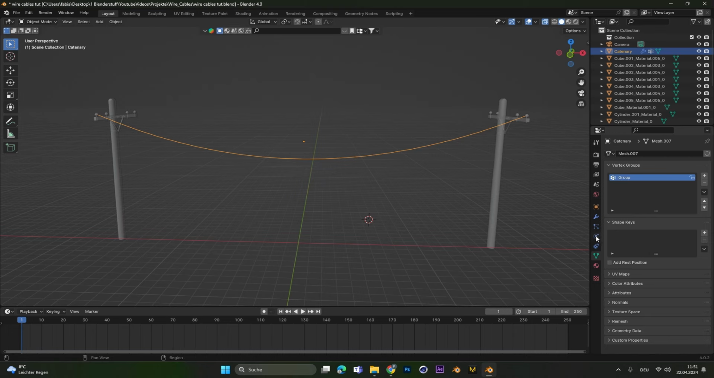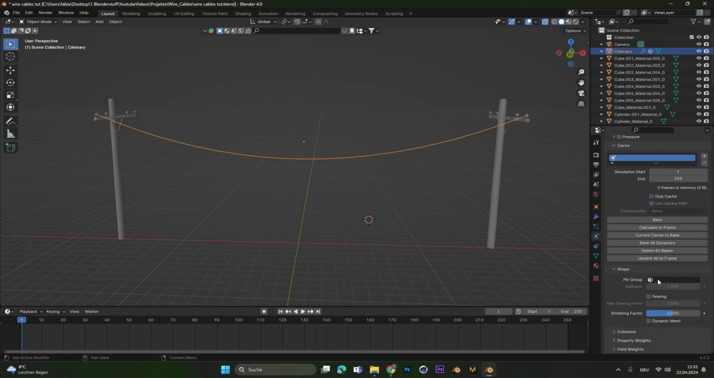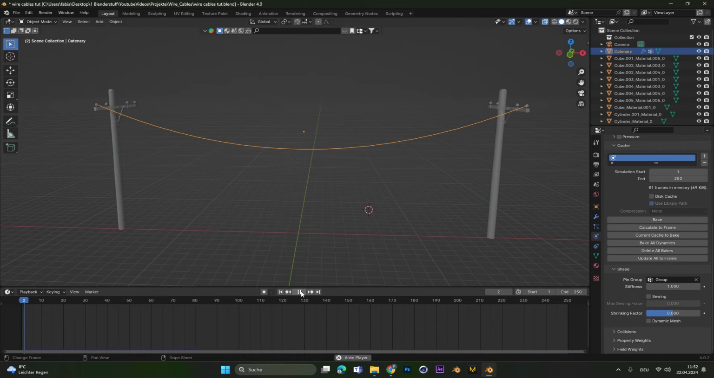Back in object mode, we go into the physics tab and scroll all the way down to shape. Under the pin group, we select the vertex group we just created. This means those vertices we selected will be pinned to the location. So if you press play now, those vertices will hold the cable in place, but the other things are simulated.